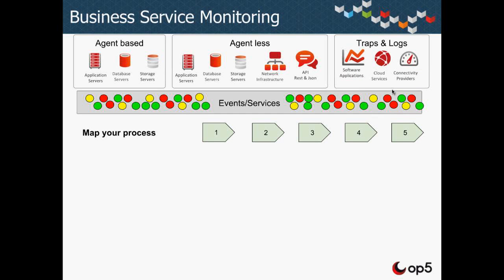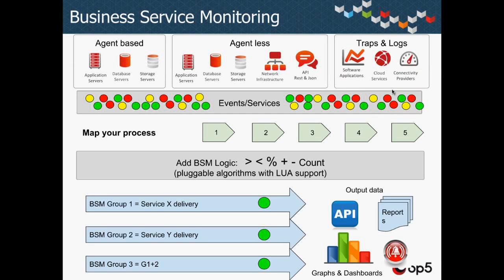So that you understand where things are going and what should be happening in a perfect world, and then add the BSM logic to each step of those, and then look at the service delivery from the different BSM groups, or combining BSM groups, like the BSM group 3, where we actually take 1 and 2 equals 3. And then, as usual, the output of this can come in many formats.